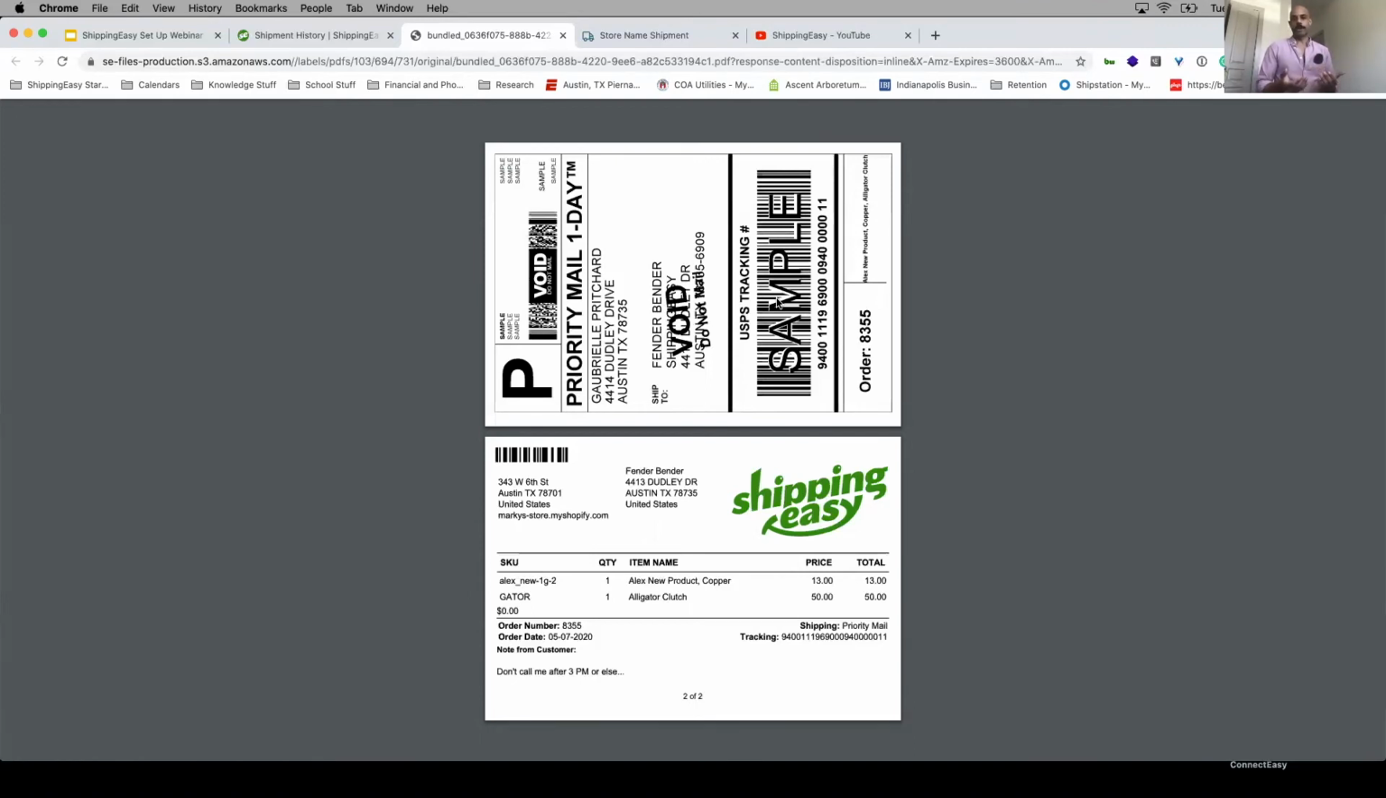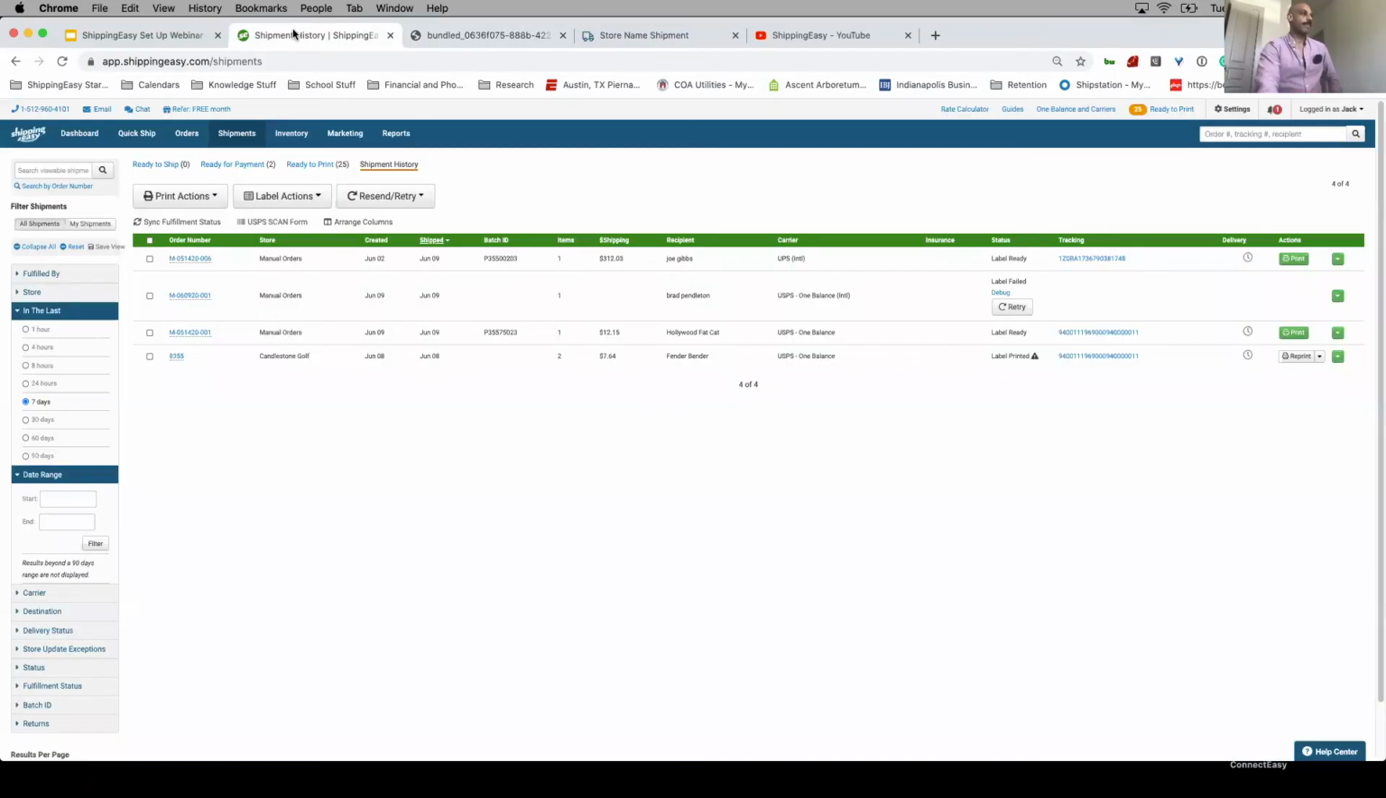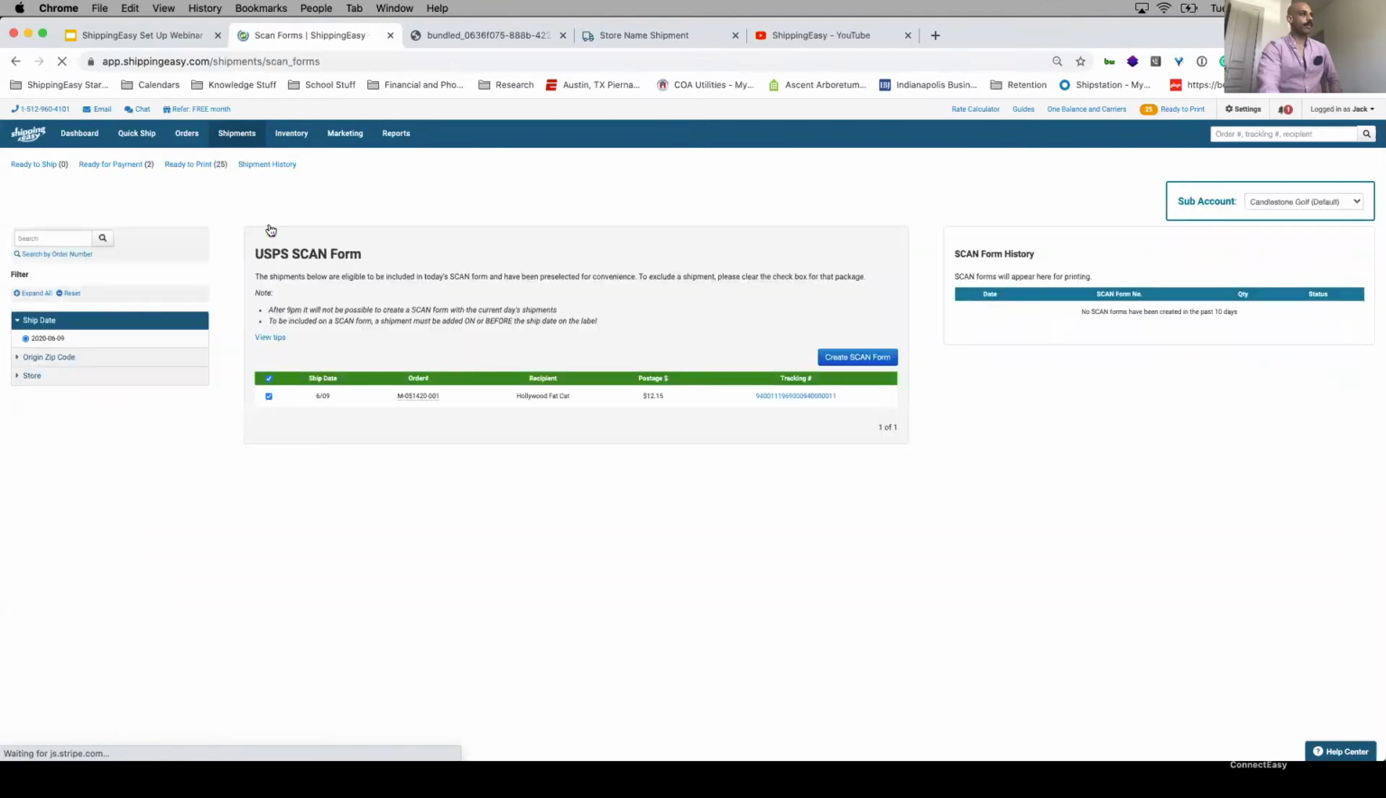That way the post office doesn't have to go through and scan 1, 2, 3, 4, 5, 6, and just go through. It saves them a ton of time, and all of the packages get entered into the mail stream in the same way anyways. So to print a scan form within Shipping Easy, we're going to click on this USPS scan form beneath label actions. And it's going to display all of the scan form eligible shipments here.